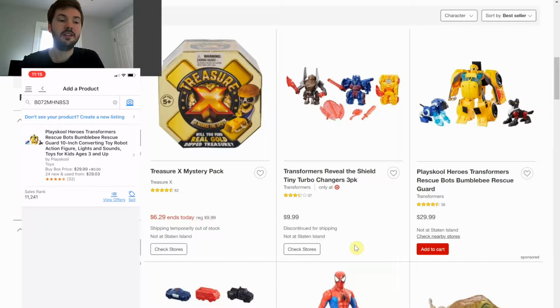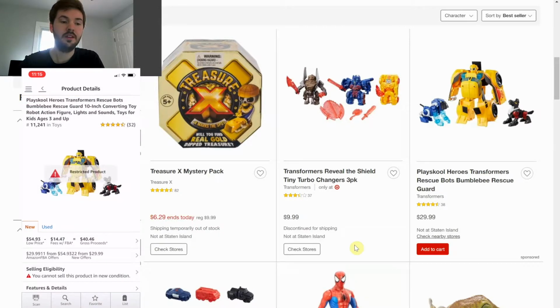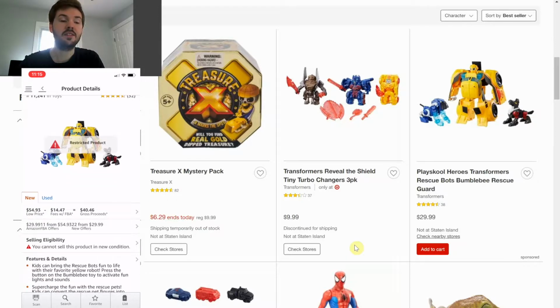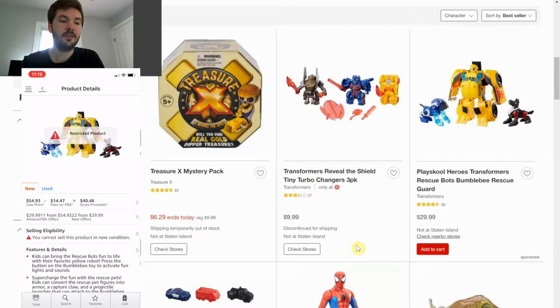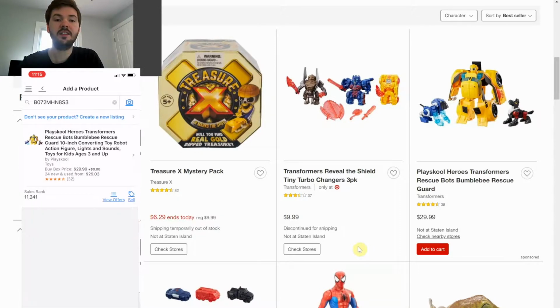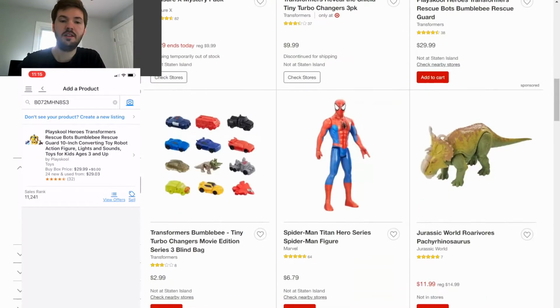So if you click on it, you'll get some more information. So you can see I'm restricted in this item, which is good to know. You'll also see Amazon's on this listing. So we'll skip this one because I can't sell it. Then we'll go to the next one.